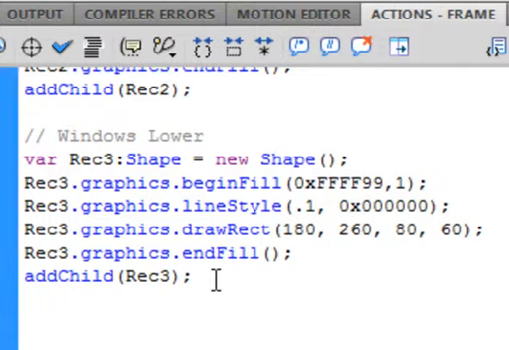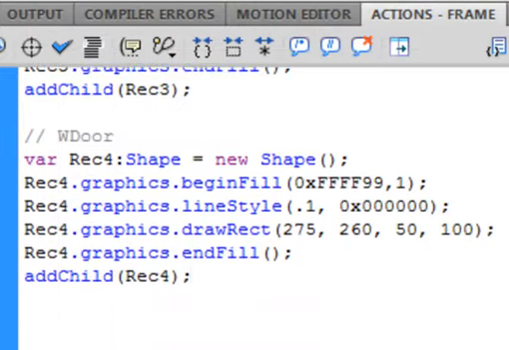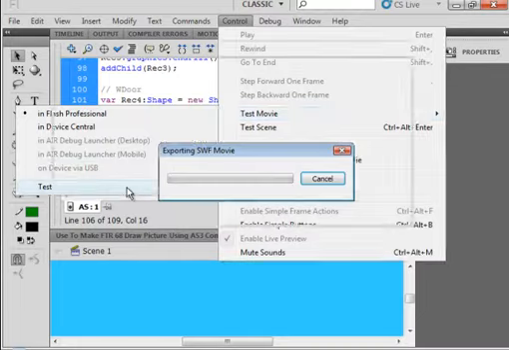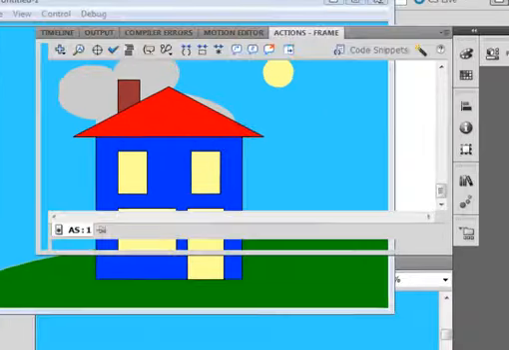And the last thing we want for our drawing is a door. Type, and there's the code for the door. Much the same as the code for the window. So there's our static picture. Now we're going to do a little bit of animation. Just a little bit.